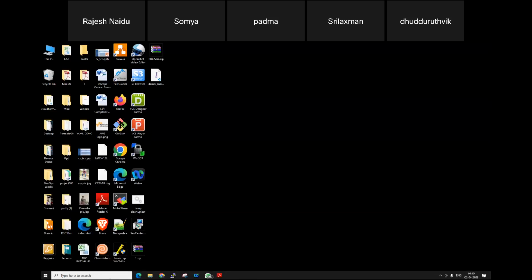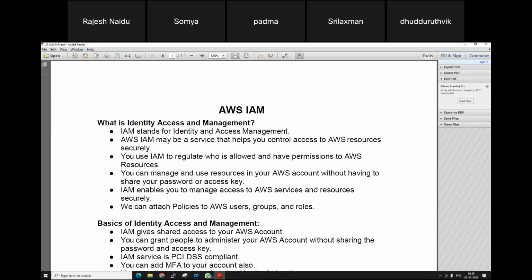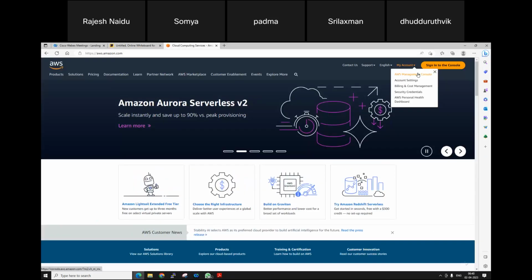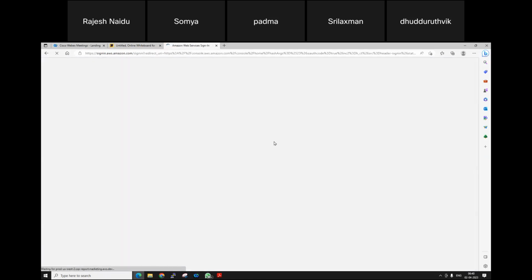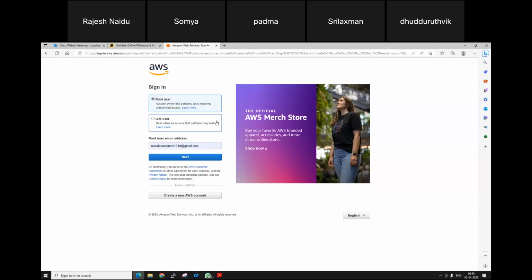Today we are going to talk about a new service called AWS IAM. IAM stands for Identity and Access Management. Whatever AWS account we create is normally a root account, and we do not share the root account with anyone. By using IAM, we create users based on the services and provide access to the AWS environment to manage those services.